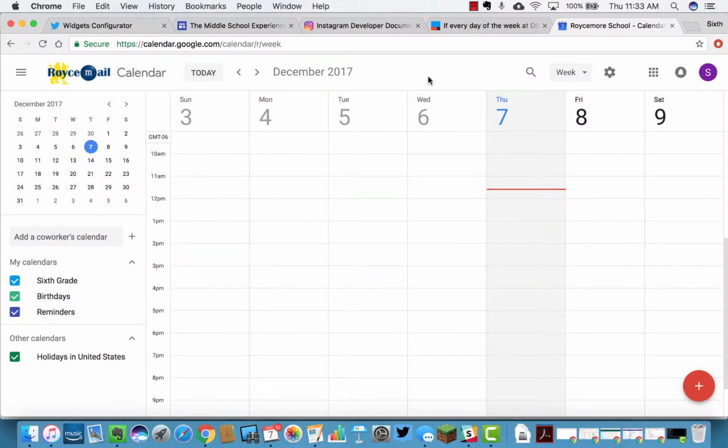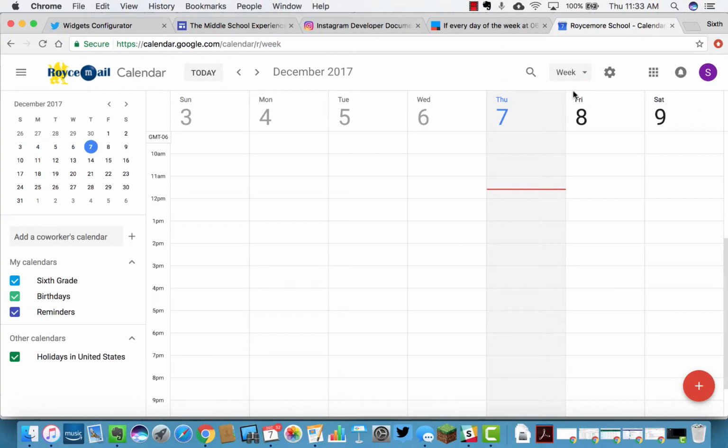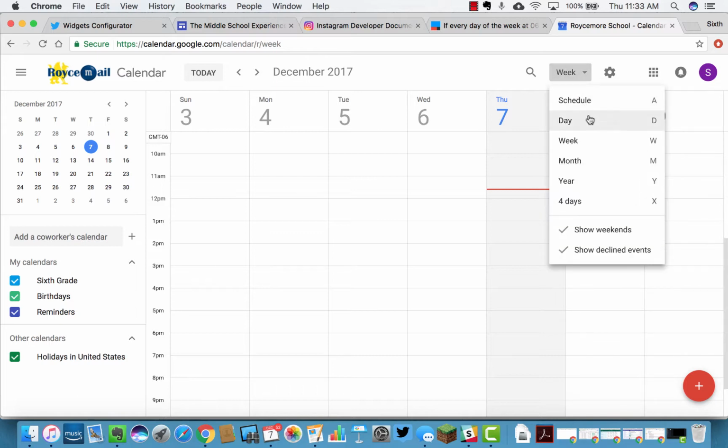Here I've switched over to a generic account where I've already clicked the Use New Calendar button. You'll notice that the updates are mostly cosmetic. The look and feel of the calendar page has changed, but the functionality remains pretty much the same. Instead of seeing buttons for day view, week view, month view, and so on, you just have one drop-down menu up here, and you have different ways of viewing your calendar.